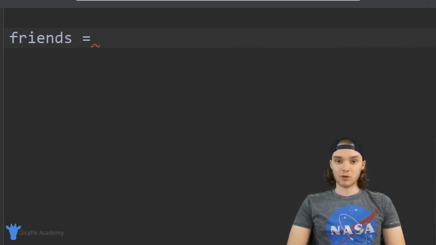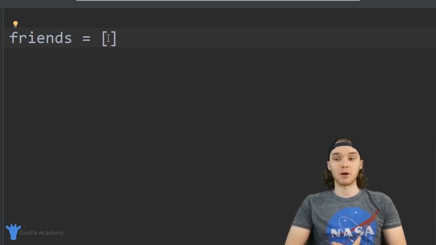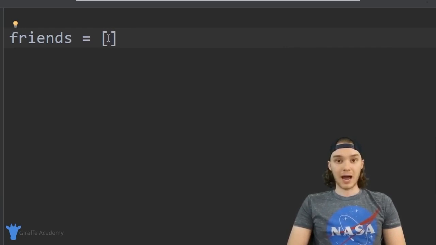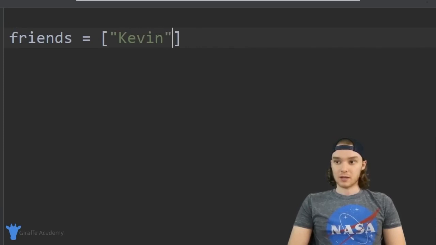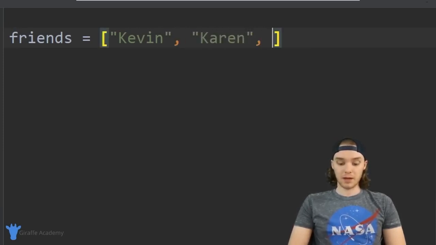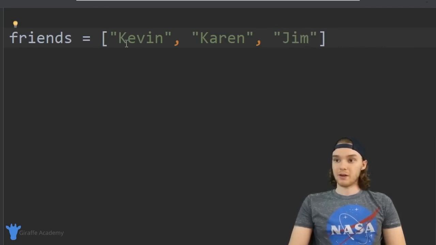And when we want to create a list, we can use these open and closed square brackets. So whenever you use these open and closed square brackets, Python basically knows, okay, they want to store a bunch of values inside of this list. So why don't we go ahead and start adding some values? So we can say my friends are Kevin, Karen, and let's say Jim. So here I have 3 values inside of my friends array.